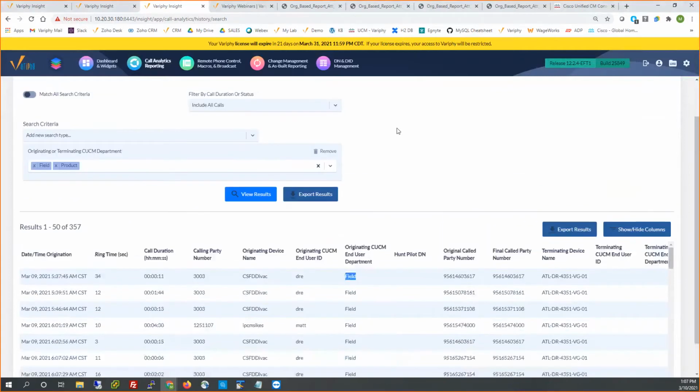Definitely within Variphy, columns or detailed point pieces with the CUCM acronym denote that we're actually querying this information from Call Manager. It does not live natively in the CDR.